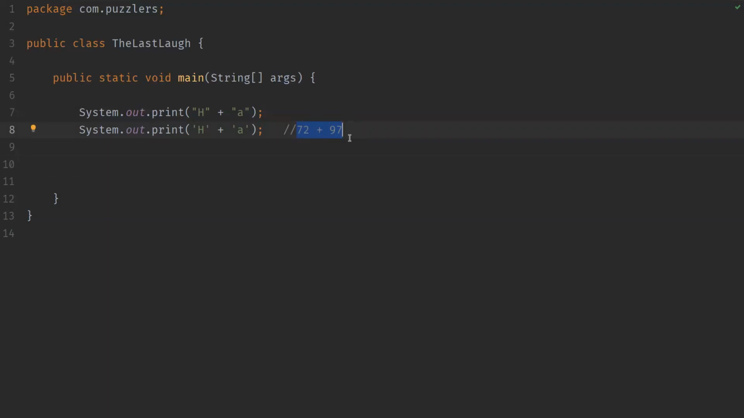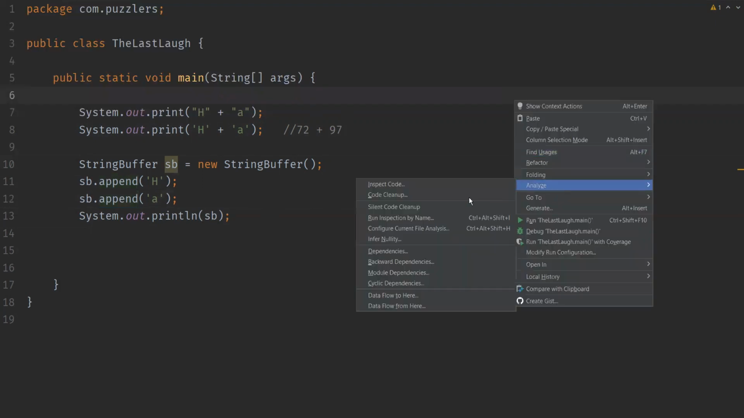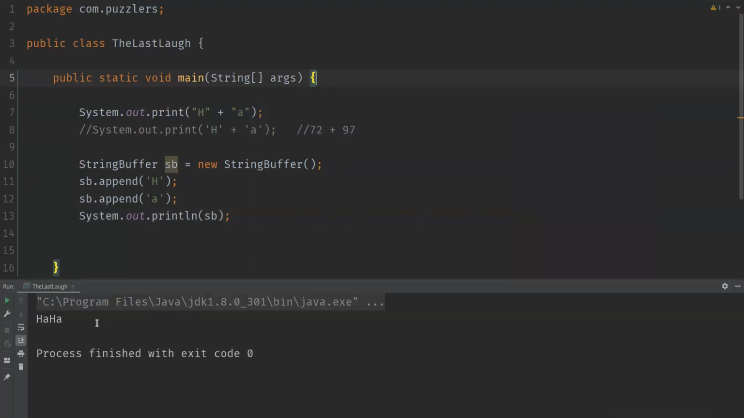But how do we actually concatenate characters if we want to, right? So we can use the libraries. For example, we can use the library StringBuffer. You can see it here, right? We can create an object of StringBuffer, use the append method, and we can concatenate the char literals. So we can verify it now. This time, you can see it actually prints the expected output, right?